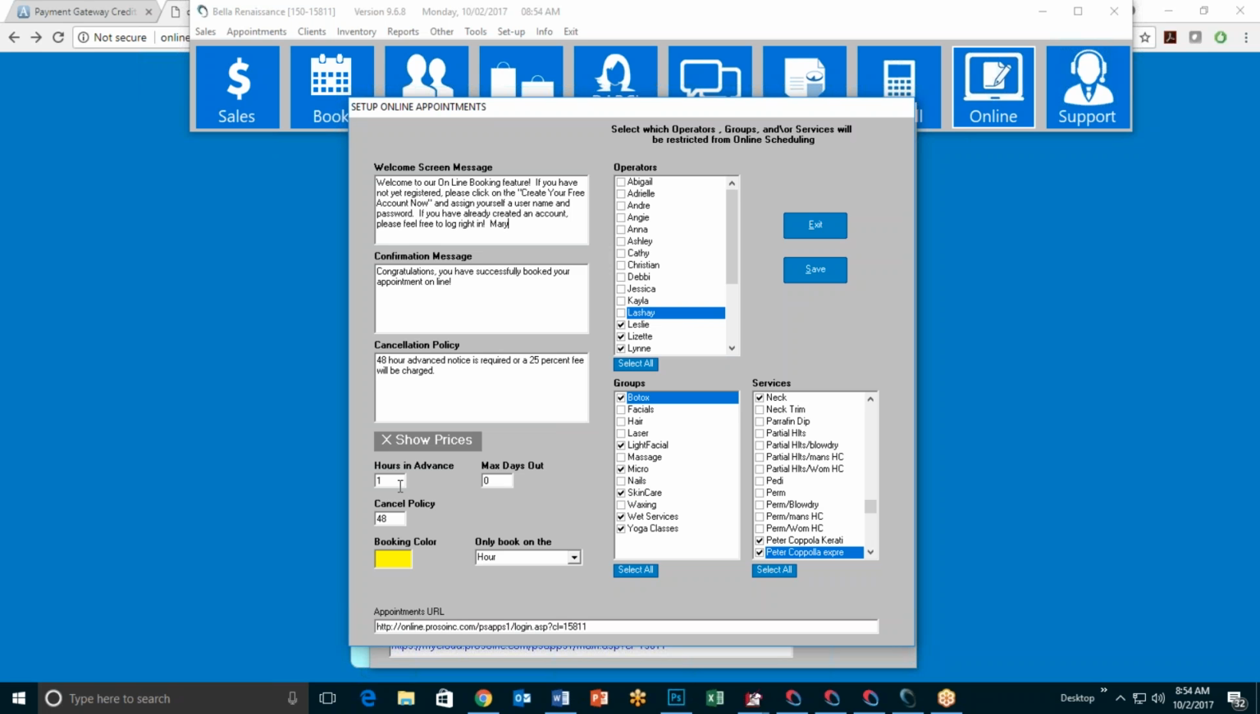Finally, my max days out. This works the same way as hours in advance, except it's based on a total day. So, for instance, with a 0, somebody who goes to my site or uses the app today would actually be able to book for today.